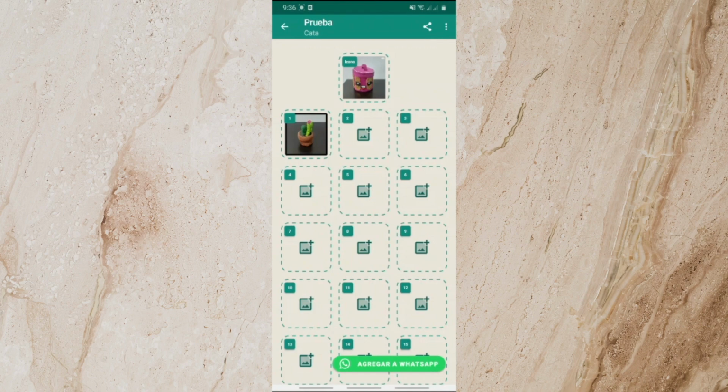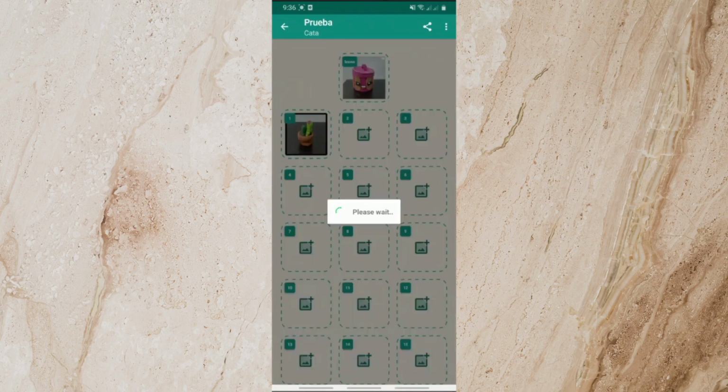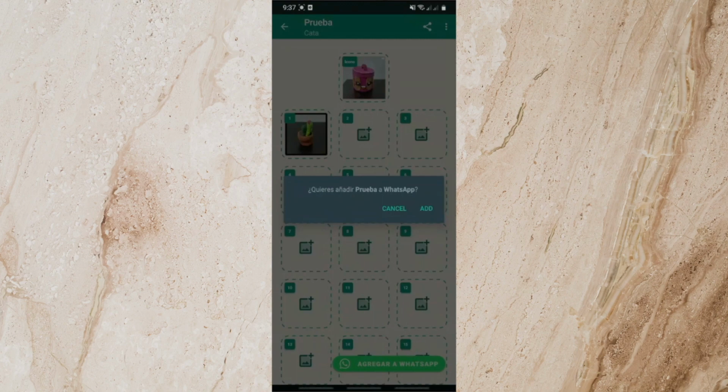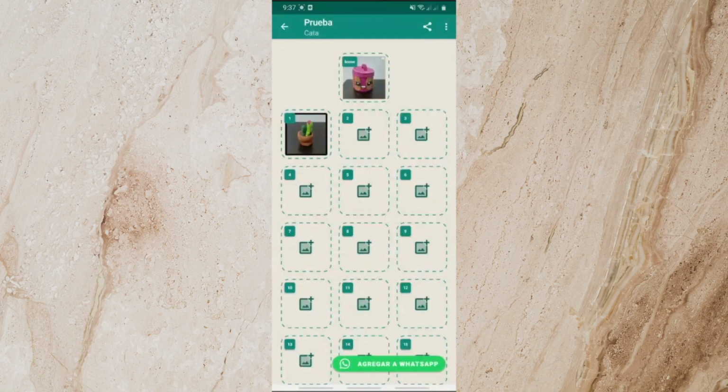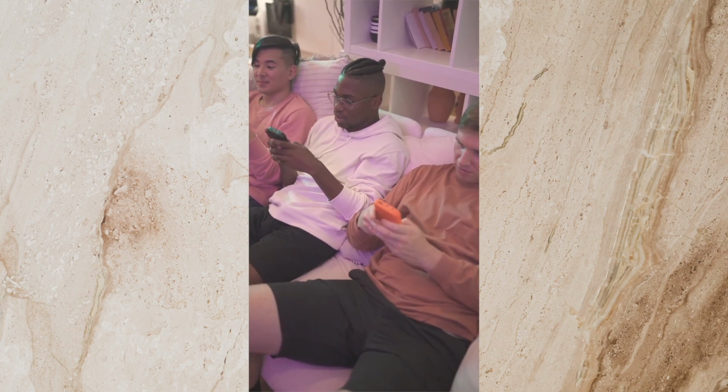We repeat this action in the rest of the boxes that will be our stickers. Once done, we tap on the bottom where it says Add to WhatsApp, and when we enter our app, we can find our sticker pack. Have fun with your own stickers.